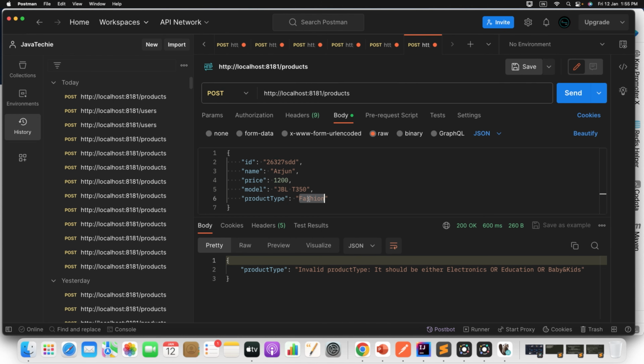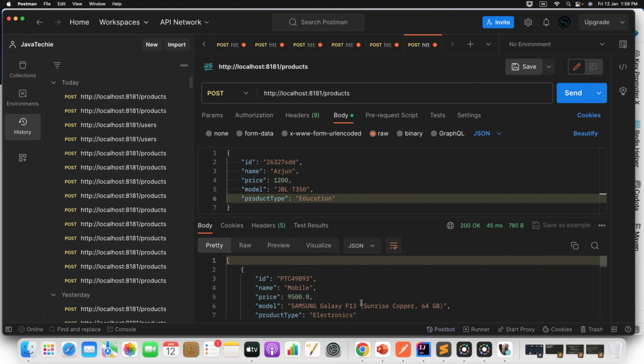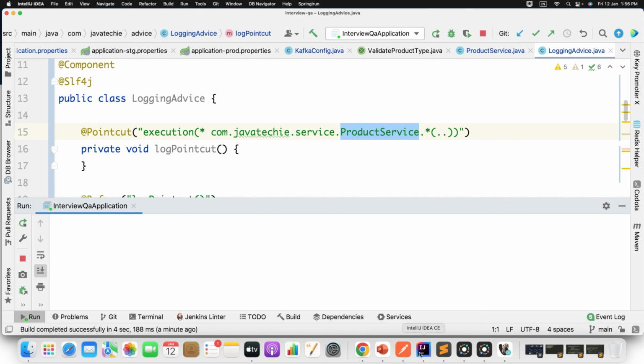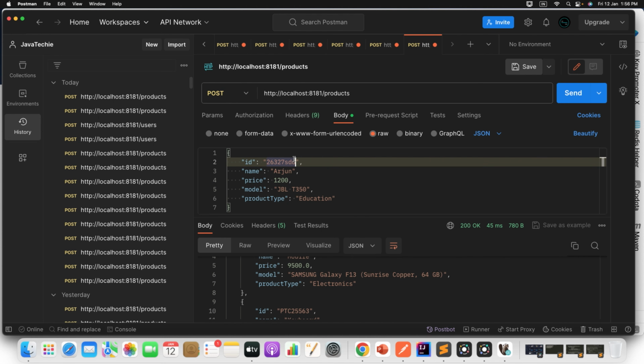Invalid product type. Okay, this should be education because we only implemented the custom validation, right? Send the request, the record is inserted, right? Now, better let me clear the console. I will retry again. Let me change the ID, send the request.